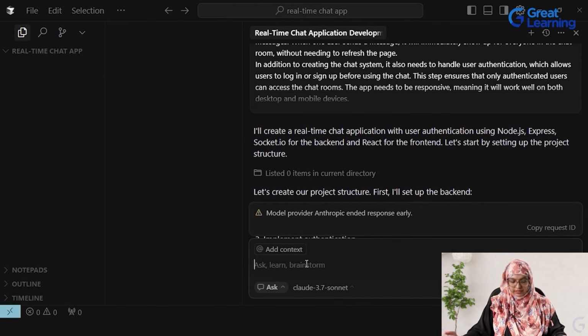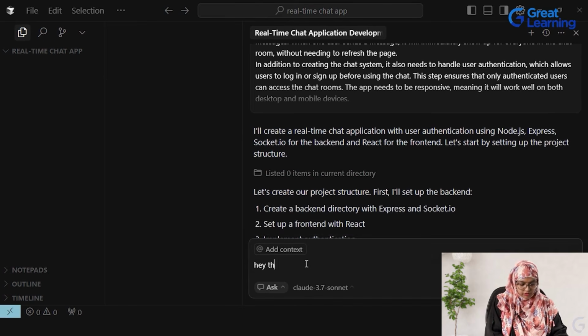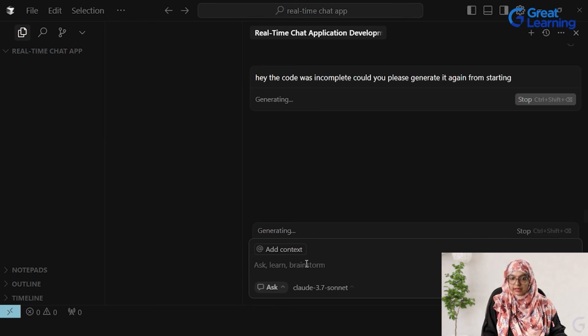Okay, but since it didn't give me the full code, I can just write, "Hey, the code was incomplete. Could you please generate it again from the beginning?" So let me see if it's generating now. So again, it has started generating.